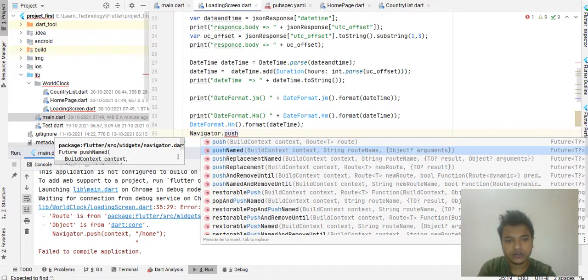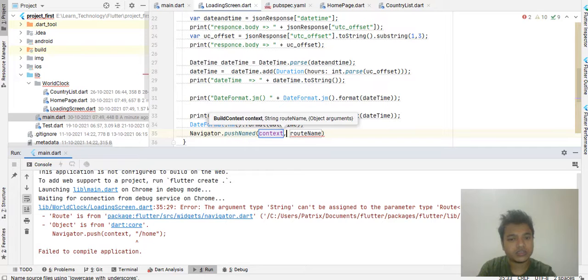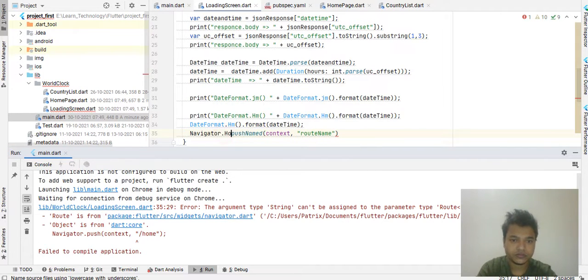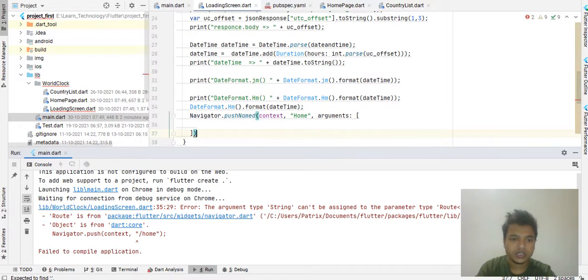So here it is, the second one. Click on it. Get the context remain the same. Route name will become the home. You can pass multiple arguments here, and it will work fine for you. Even the route name remains the same as a string, but the function does not take it the same way.